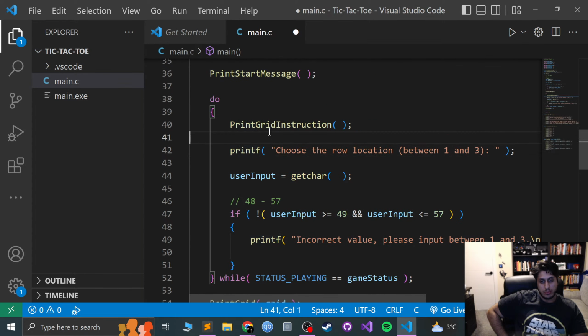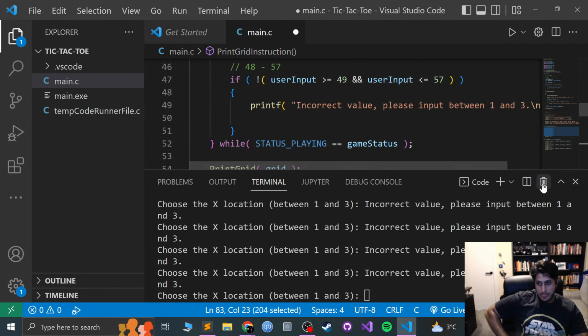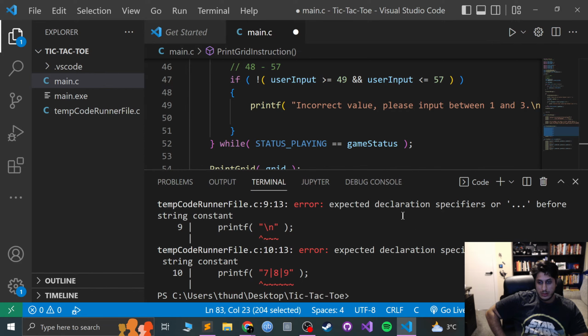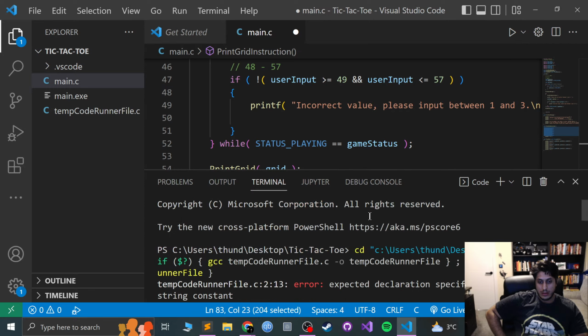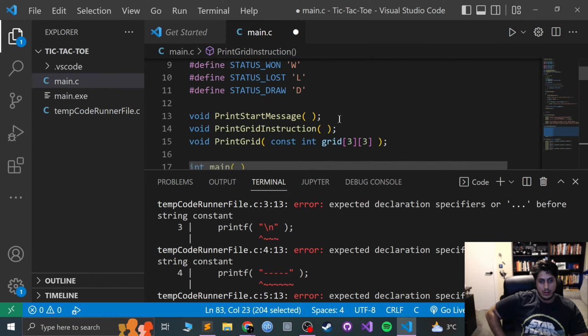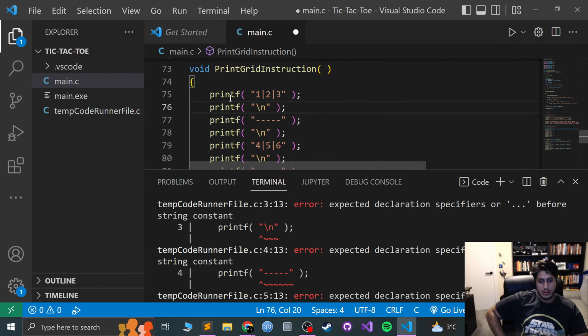And what I want to do now, print grid instruction. Prints this. Yeah, what's he moaning about now?